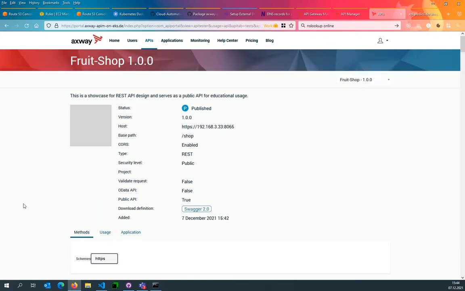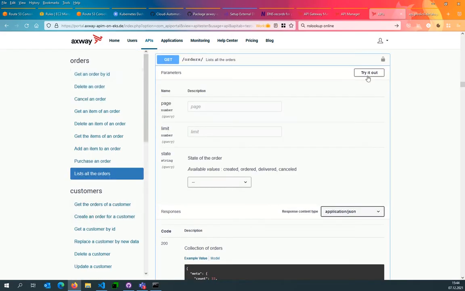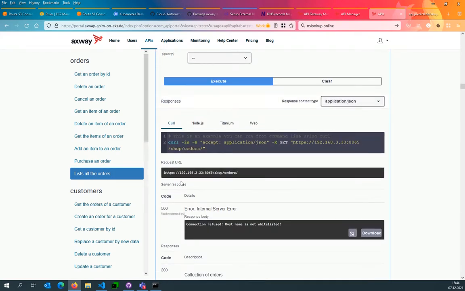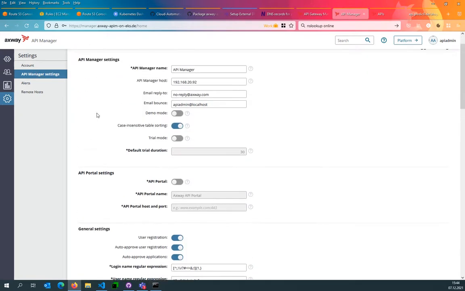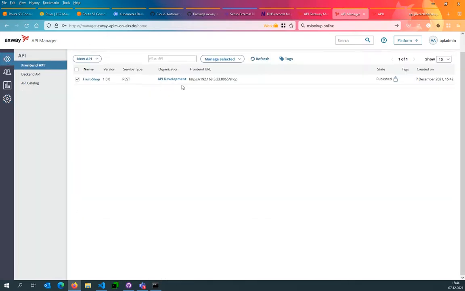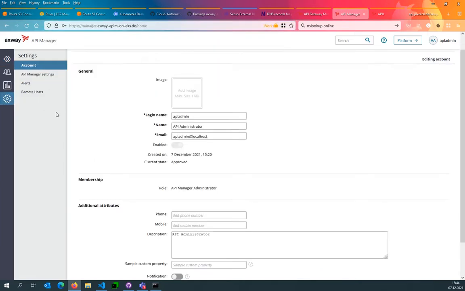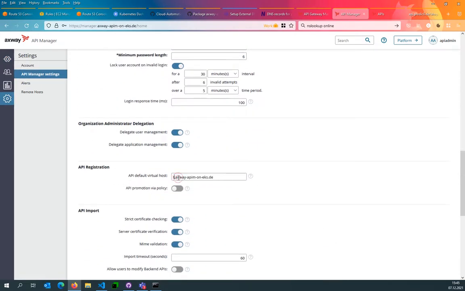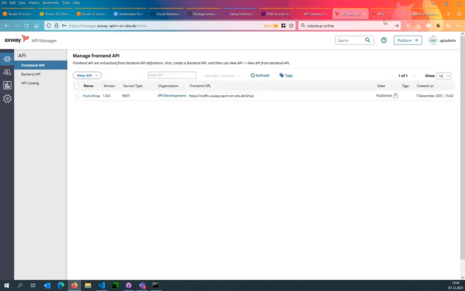So let me just call that API and say list all the orders. Try it out and execute. Okay, I need to whitelist and I need to set the default virtual host. Let me do this. The default virtual host should be not that one. It should be traffic. So, and now it's traffic.